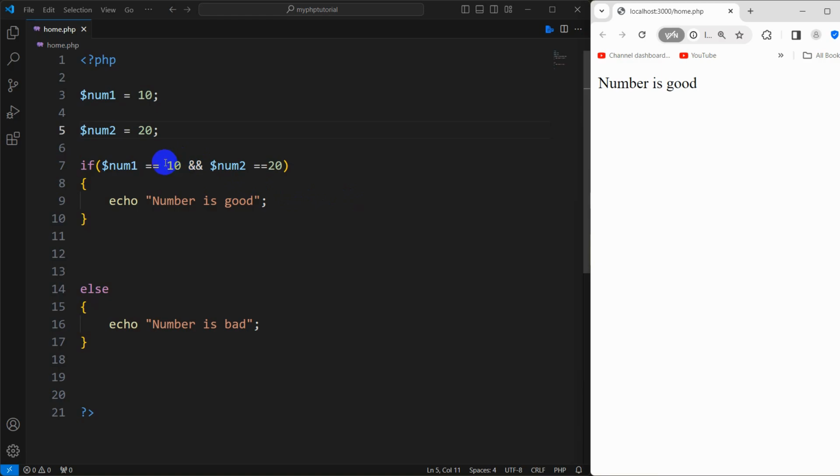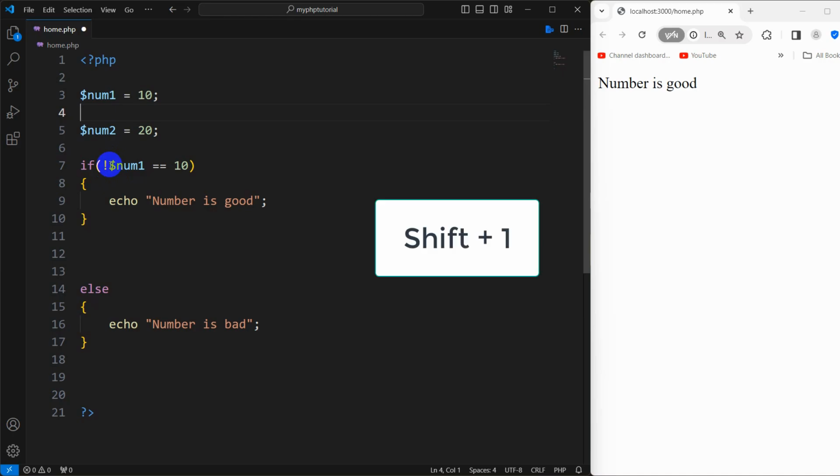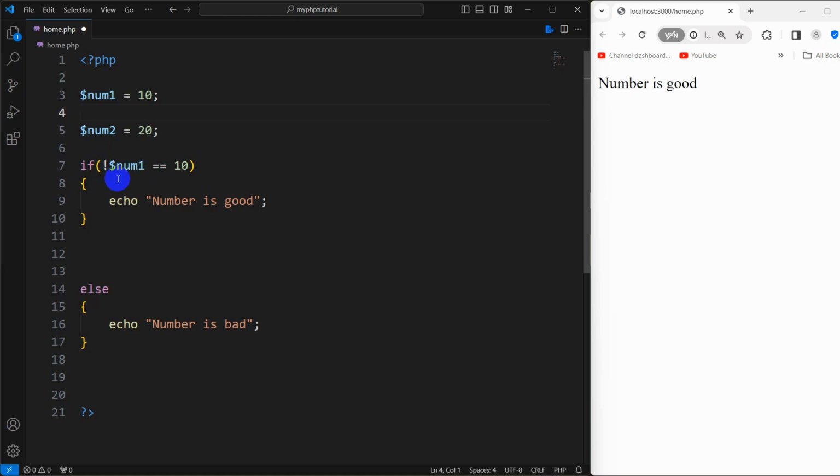Let's talk about the NOT operator. So what is the NOT operator? Let me make it more simple for you to understand. In order to use the NOT operator, we just need to give this NOT sign here. To give this sign, you need to press shift and then 1, then you will get this icon. It means if the number value is not 10, then we are going to say, let's say here, "number is not right."